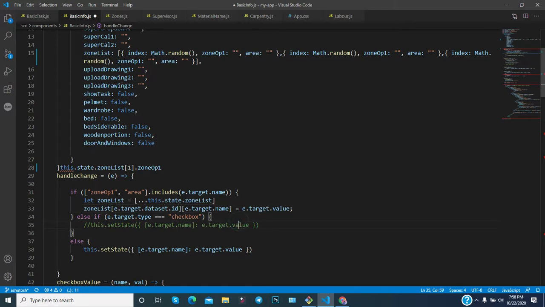So here, zoneList means what? You have copied it. This is a spread operator, don't be afraid of it. You are using the spread operator to copy the array value. So you get a copy of the previous array value in this another variable, which is zoneList. So don't get confused by it, and on that particular name you are setting the value.